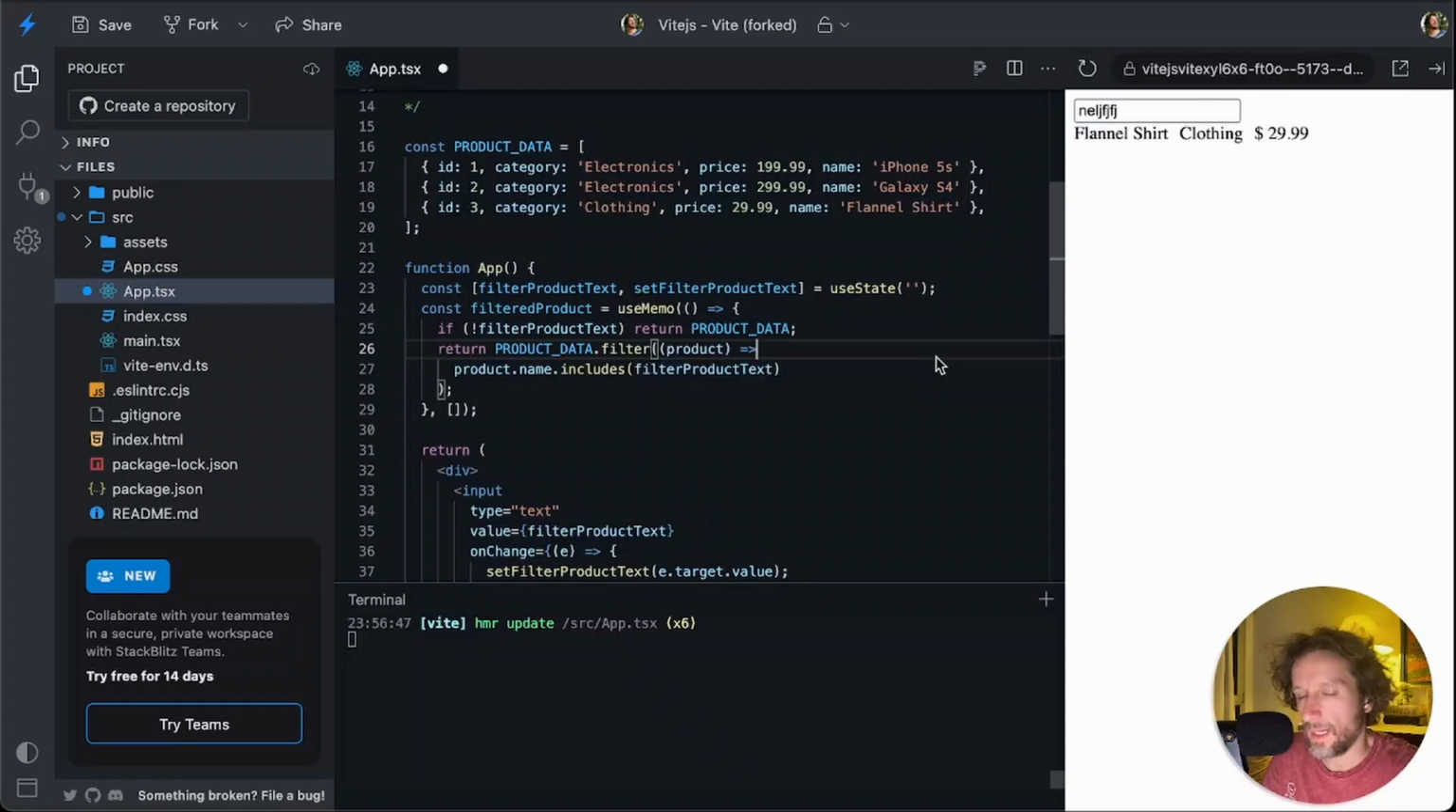The fact that I clicked out just happened to make this interface, or React, decide to reload. Remember, React does not guarantee that there will be no re-render. It only says that you have to do things in a certain way to guarantee that there is a re-render when you need it. Because I didn't put the dependency here, the dependency from filter product text, it didn't work immediately. So now it's instant.